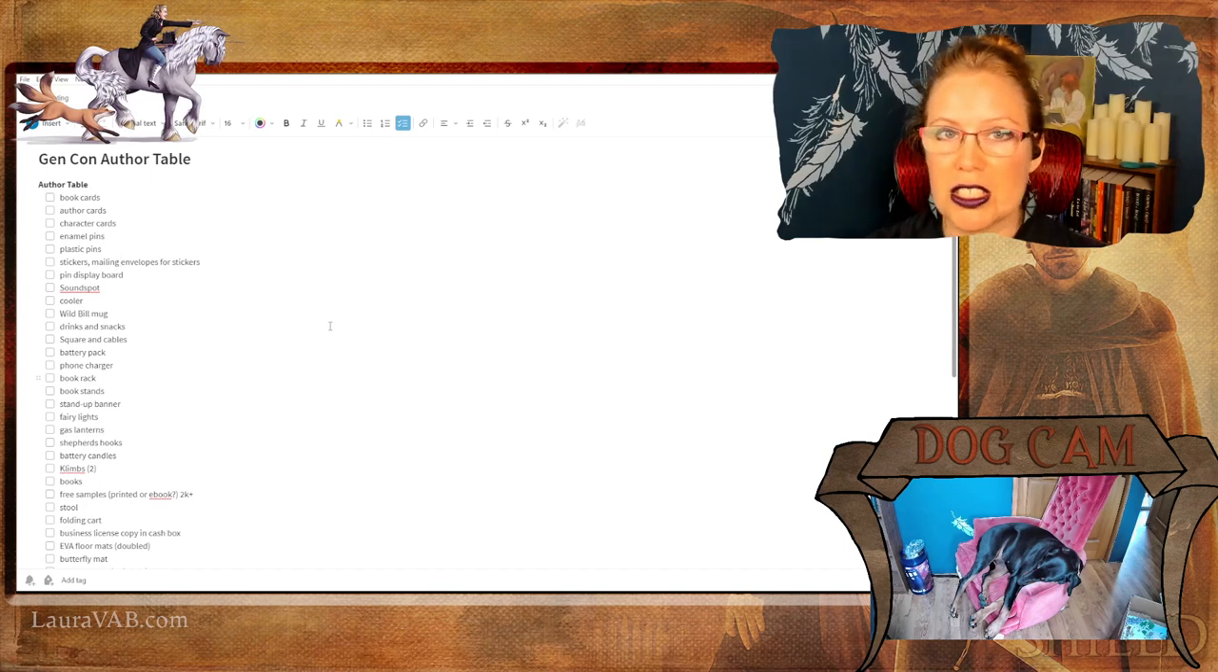But this is my first year to attempt an author table, which I have never done, largely because of the time commitment. At Gen Con, I'm really busy doing a lot of things, from running workshops to playing games. But I finally decided it had hit the point where it was worth the time investment. Let's get an author table and see if that kicks me into visibility for a new readership. So that's where we are. So anyway, that's what I'm doing here.